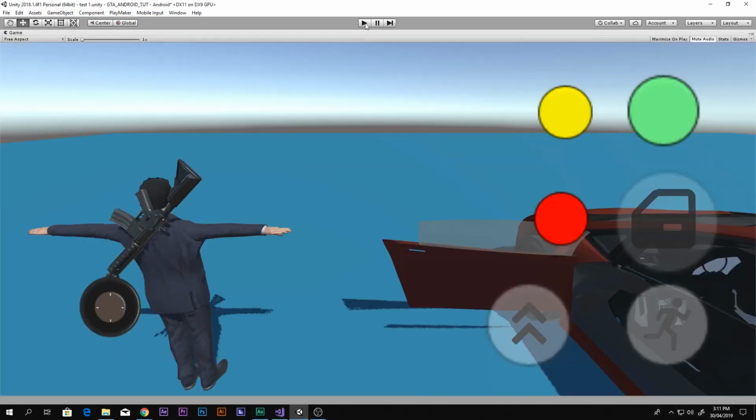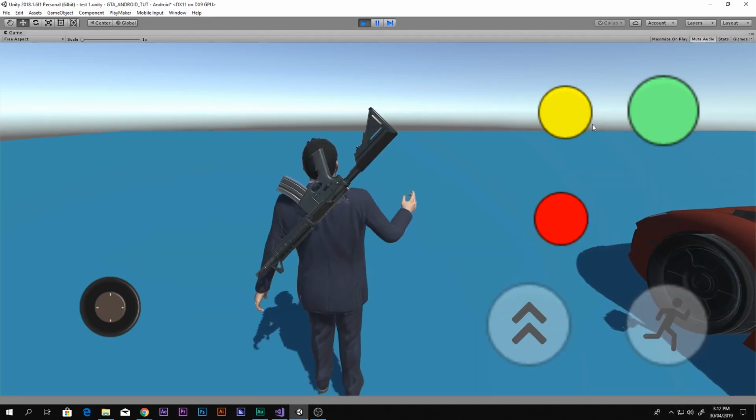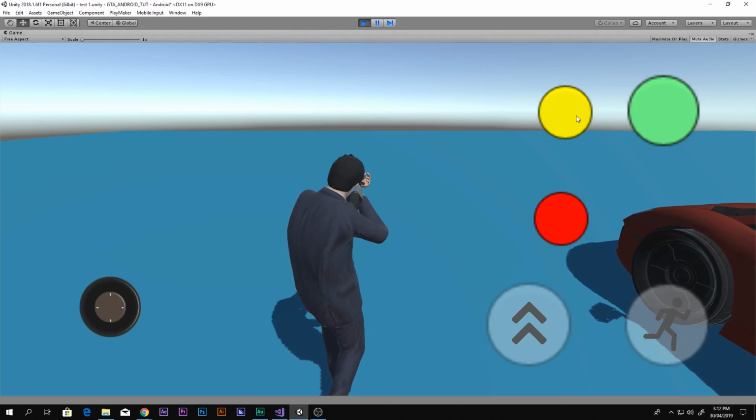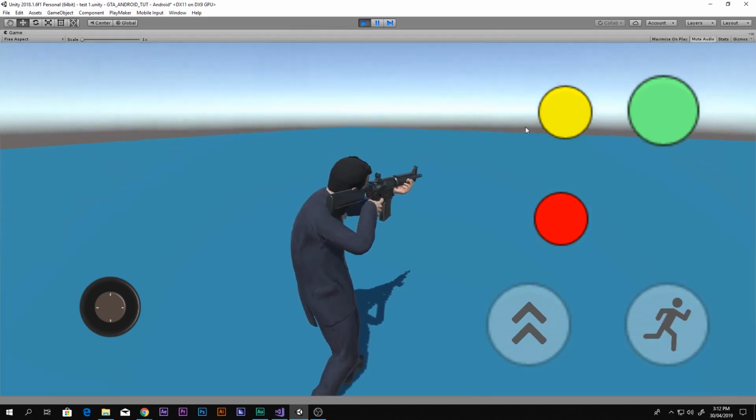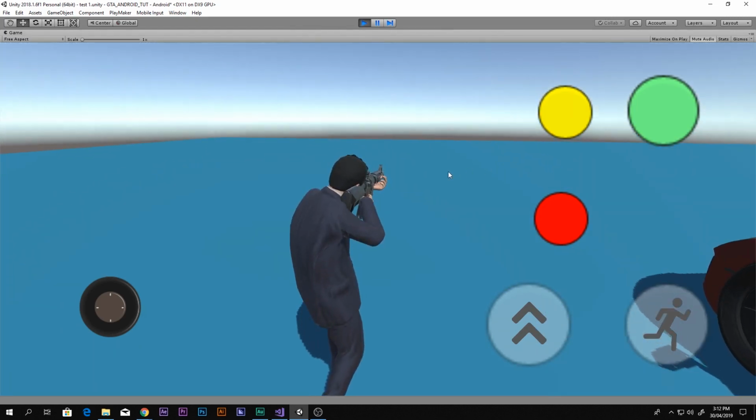Now the only thing we should do is that you see that when we equip the weapon and when we do that, we have to aim, so our camera should move in like that.